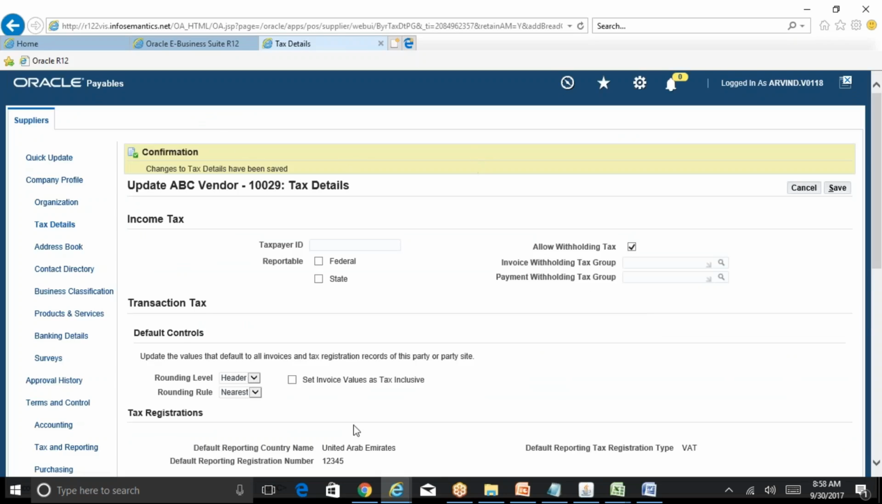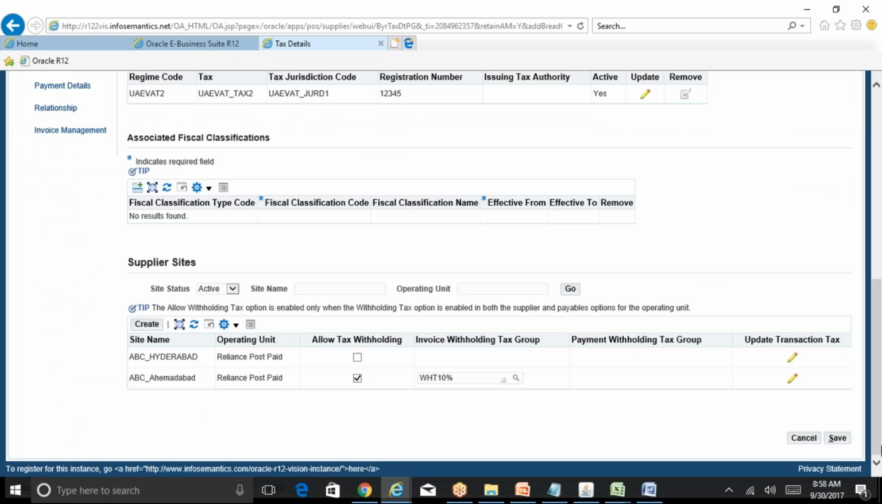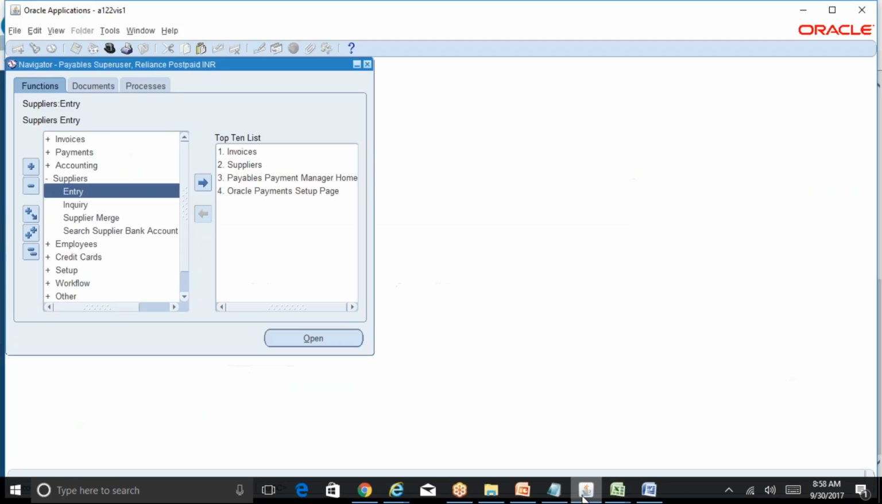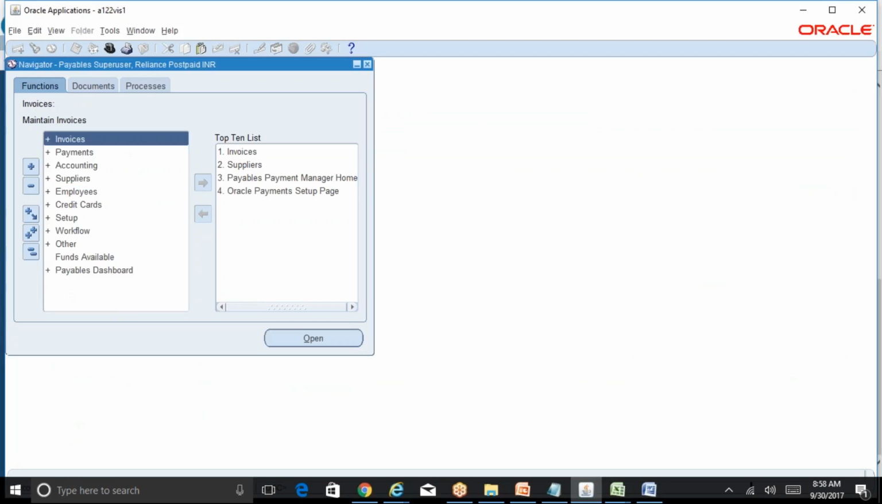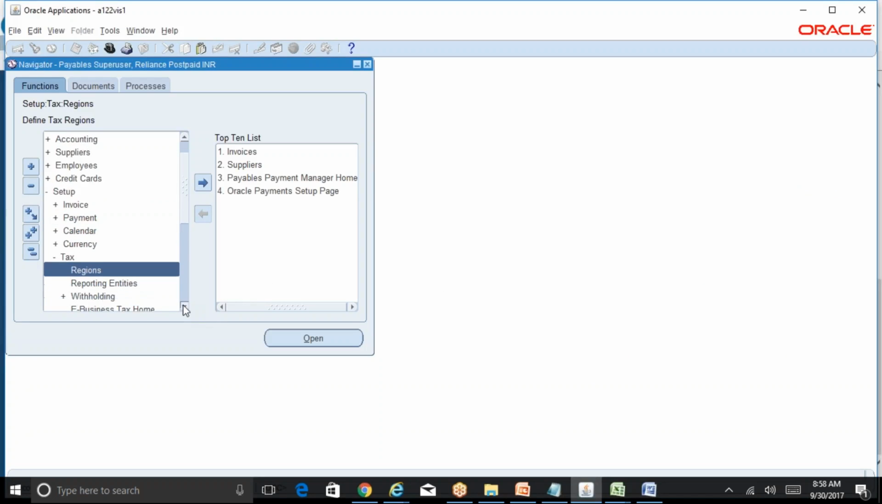Hey Arvind, quick question. Are these withholding tax codes global in nature or specific to a particular OU? They are specific to OU when you define the tax codes, the reason being setup tax.